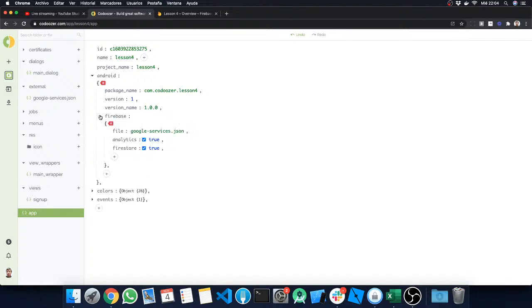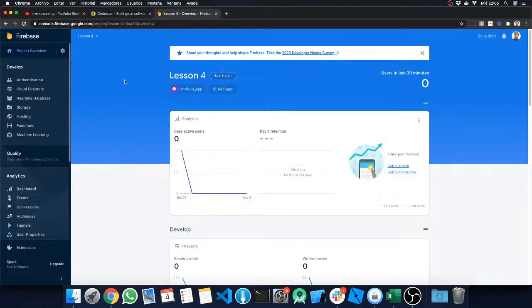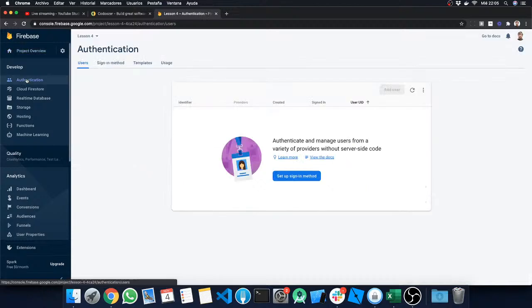So we have to activate the authentication. Here in our Firebase configuration on Codoozer, you just have to enter this authentication parameter and set it to true. This is going to tell the app that we want to use Firebase authentication. So all the source code will be generated in order to use Firebase authentication. Here on Firebase, you need to go to authentication, and the first thing you have to do is set up a sign-in method. You can go to the second tab here or click this blue button.